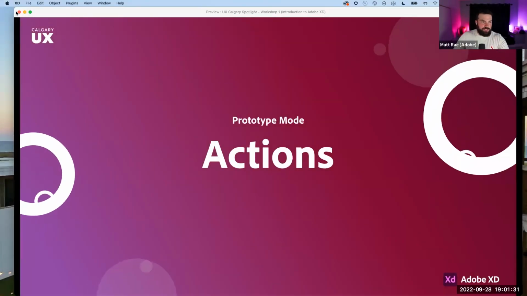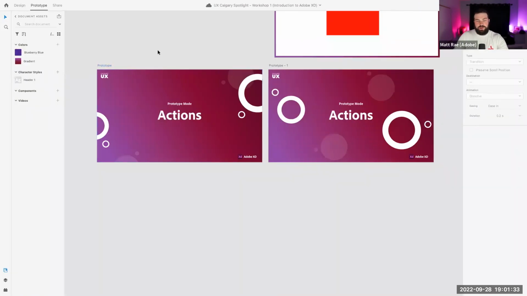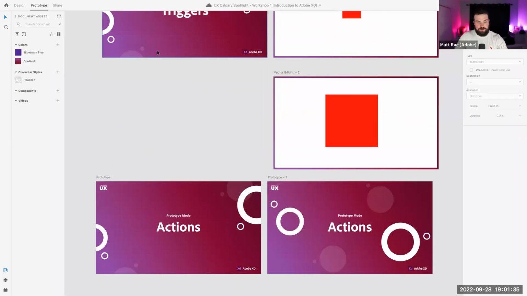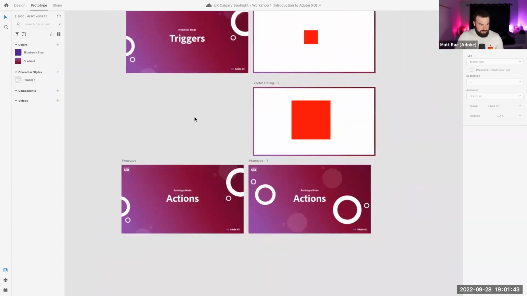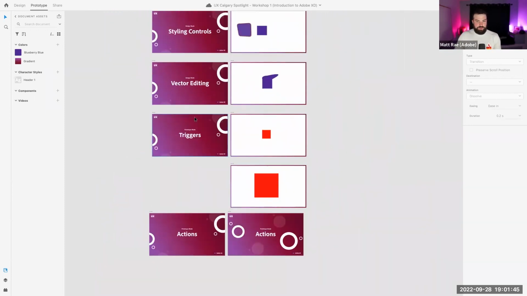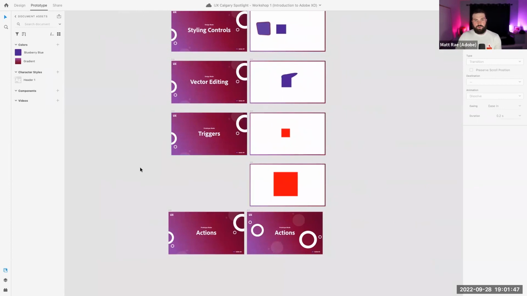And as we get into more advanced stuff, we're going to show you how you can bring in video and Lottie and really expand on your prototyping, but that's towards the end. So hopefully everyone's been able to follow along. I'm going to point out one more thing that we'll talk about eventually and highlight share mode.